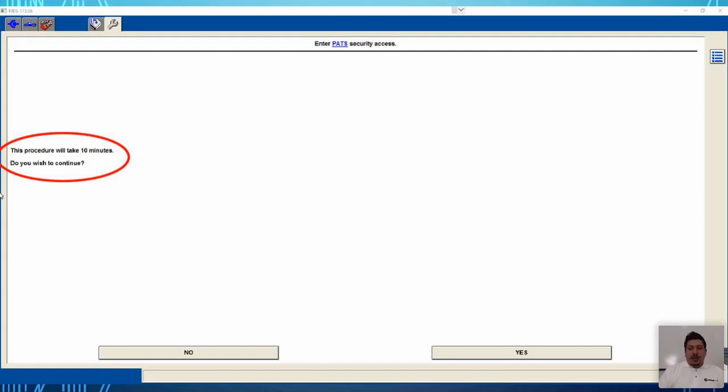Be patient with it. If it tells you to do 3 seconds or 5 seconds, don't go 1, 2, 3, 4, 5. Go 1 Mississippi, 2 Mississippi, 3 Mississippi. Let the module understand what you're doing so it can program the key properly. Don't rush it. Just do it as it's telling you.